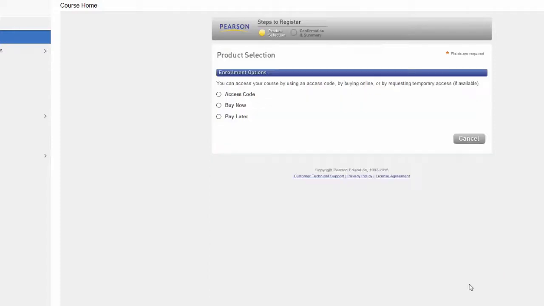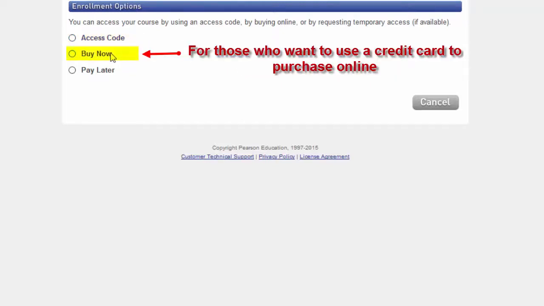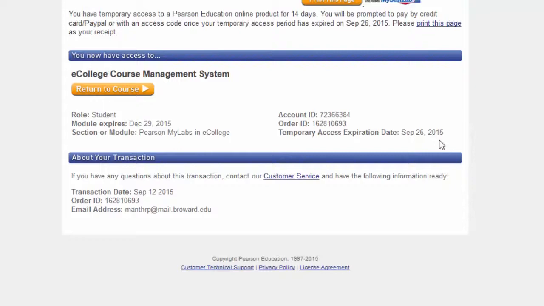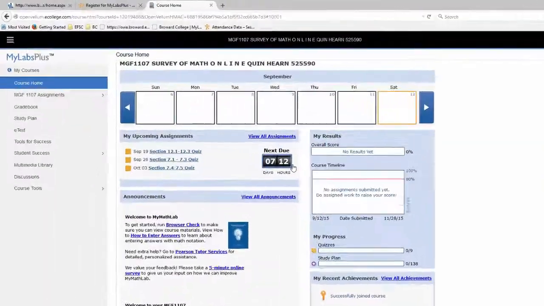Then you have three options. You have your access code, buy now, which would be using your credit card, but I'm going to pay later. You see it gives a couple weeks of temporary access. Click Next, and it says you have temporary access, and return to your course, and we can actually see our MyMathLab classroom.